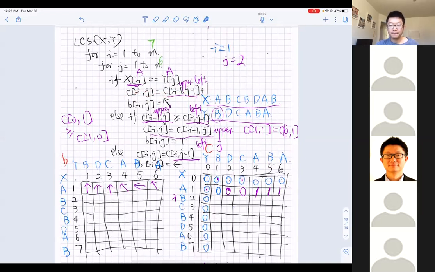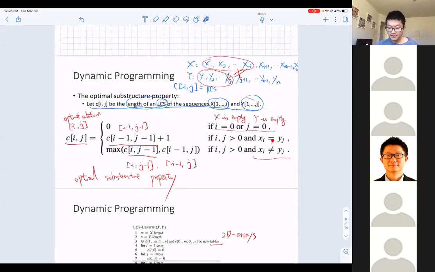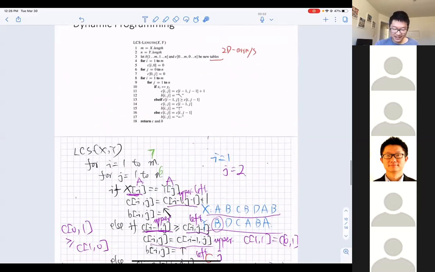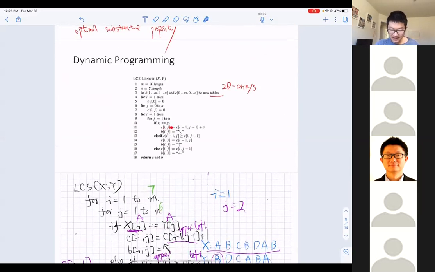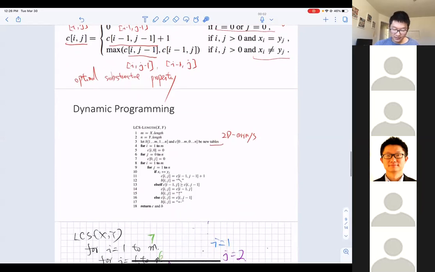Yeah, it wasn't in a math equation on the top. Yes, it's just right over here. If xi and yj are matched, if the two characters match, Cij equals Ci minus 1, j minus 1. So this line is exactly the same as the second case of the math equation. Correct? Yep.